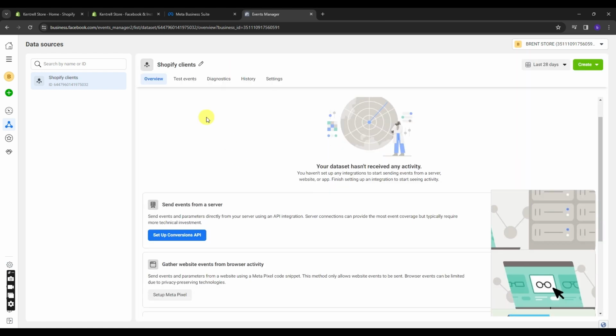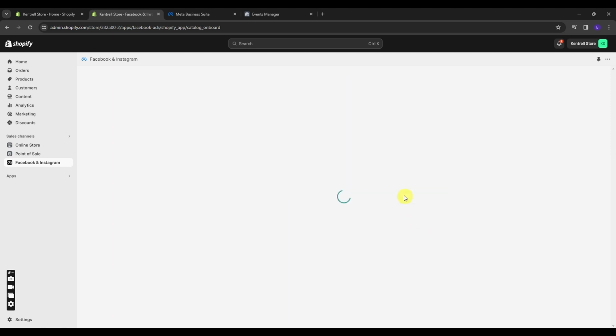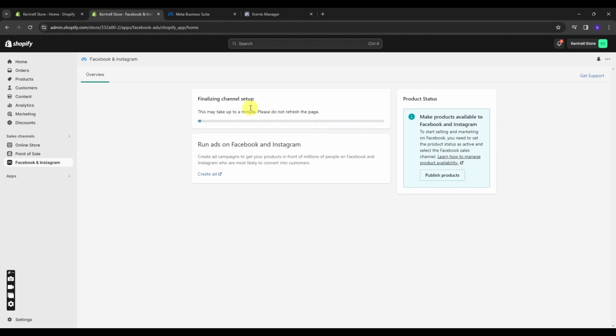Then we're going to go back to the Shopify store, and once again, on this page, we're at the last step, and of course, we need to agree to the terms and conditions here. So let's click the box over here, and then submit the setup for review. Now we're left with the finalization of the channel. This might take up to a minute, so please don't refresh the page. Once this is done loading, we can start shopping on Facebook, whether you're approved right away or if your Facebook sales channels are under review.